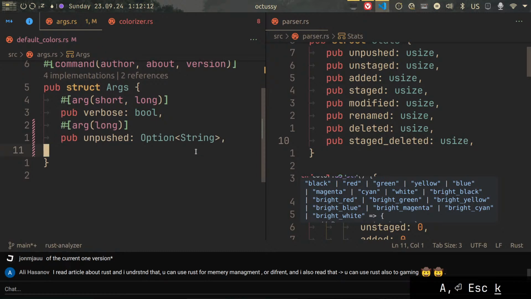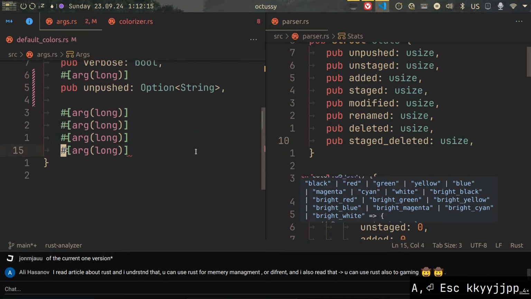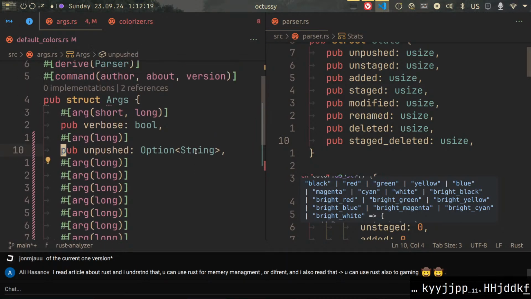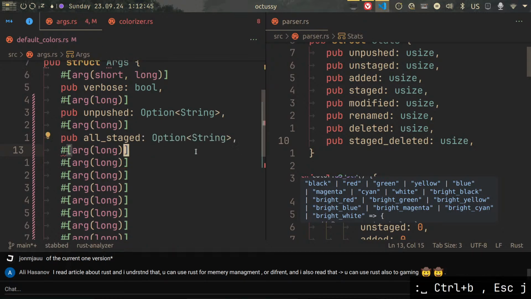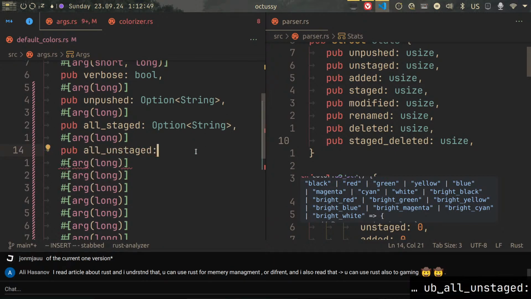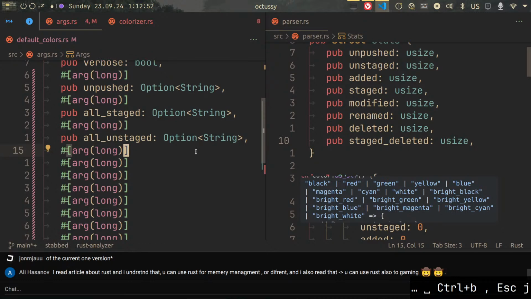Okay, boom. Let's put a bunch of them immediately. Yank till this. Let's put it here. Okay, so public all staged. Yeah, all staged is this. Public all unstaged is also this. And now we start doing things one thing per thing. And the reason we don't have all unpushed is because it's a single element. So you just set it.